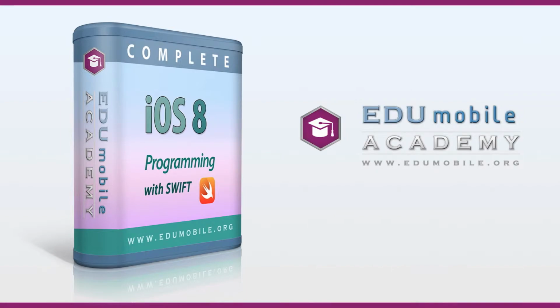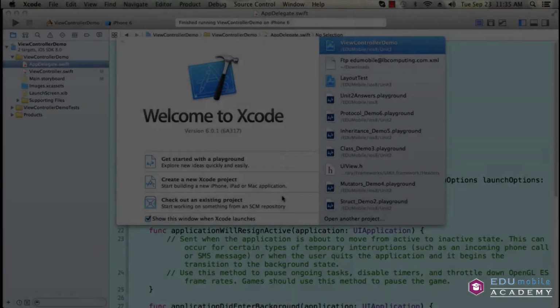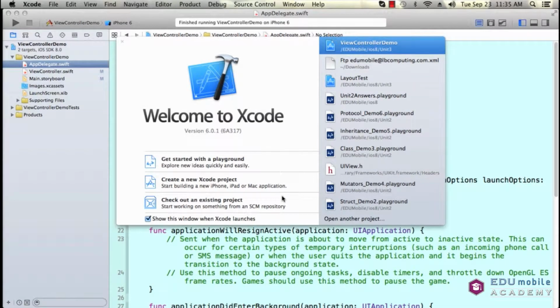Now we're going to actually begin iOS development for mobile apps by having a small demonstration, which probably will take quite a long time to get through, and I apologize for that in advance.